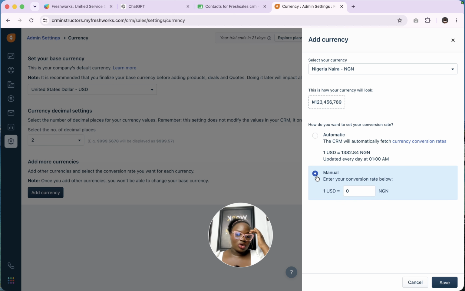You can also see the manual conversion, and the manual conversion is just allowing you to pick a particular conversion rate, and that is what the CRM is going to be using.